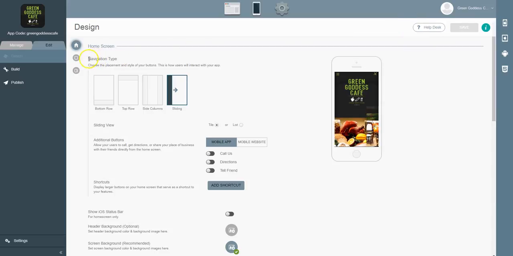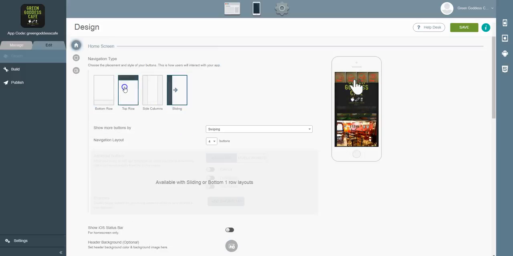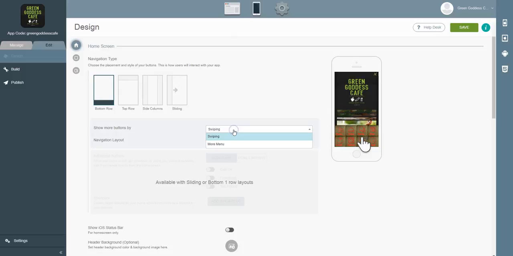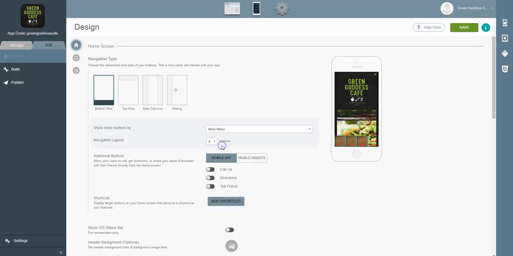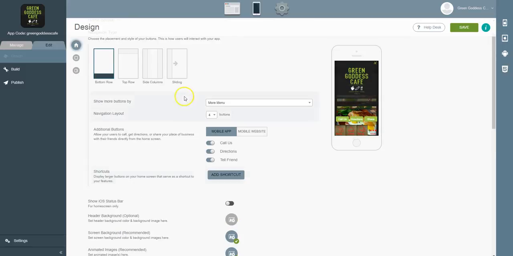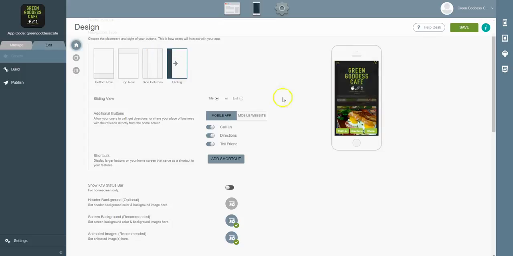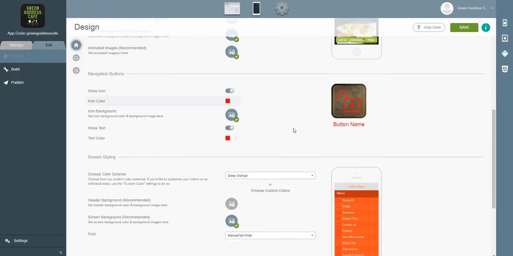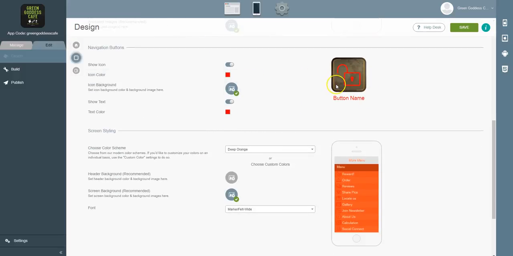So in conclusion, navigation type is chosen here. You can choose from a list. If you choose any other options, you have the ability to have swiping or the more menu. You can add the call as directions button on the front of the application. I generally recommend utilizing that if you're going to use the sliding out navigation, which has the button in the top left corner. You can customize your button background image pretty easily.